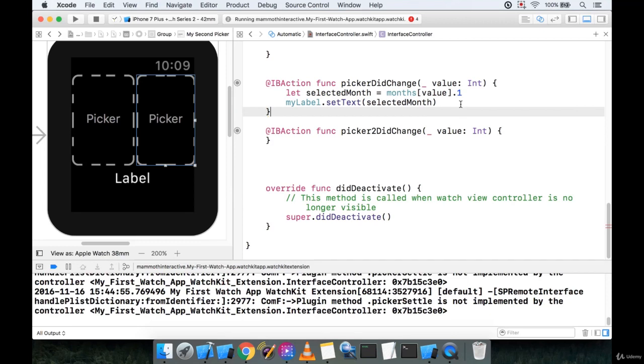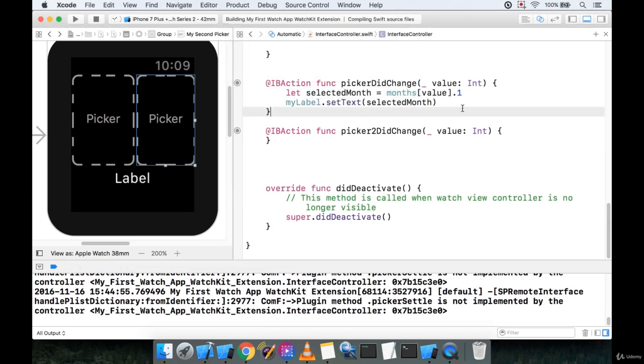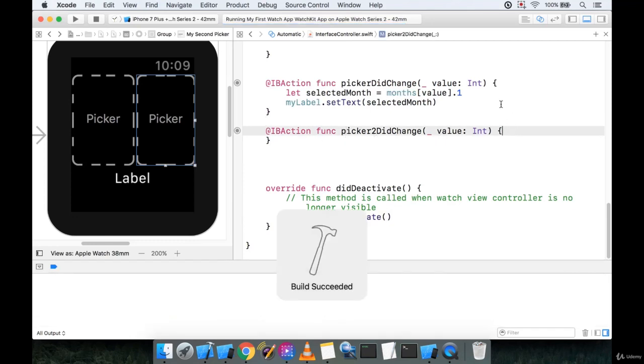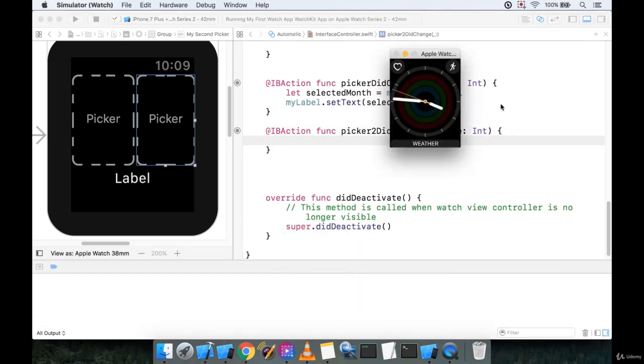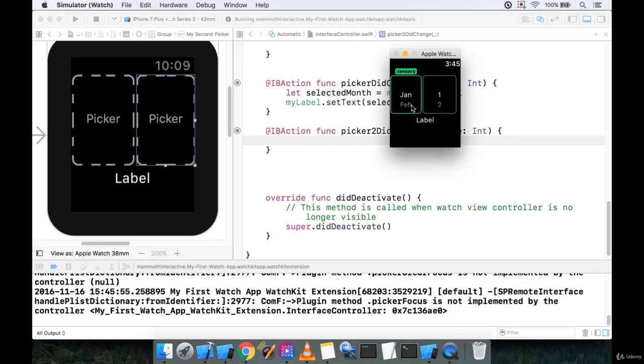All right, so that should work as intended. So let's load that up. In the meantime, while that's loading, we will work on our picker 2 did change here. And so what we can basically say is let selected day. You know what, before that, we're going to need to have an outlet, or a label rather. But okay, yep. So yeah, this is working exactly how I intended.